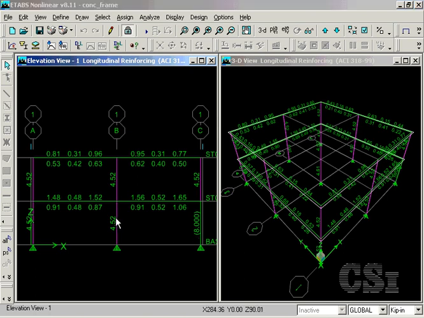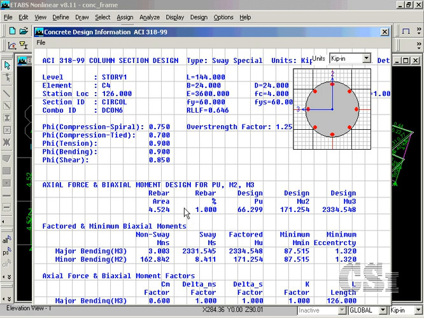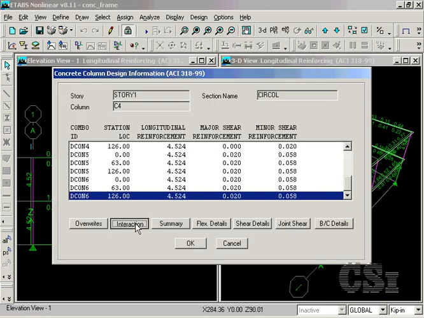A right-click on a frame object brings up a design information form, where you can review the particular design details for both flexural and shear design. Interaction surfaces for columns are also available.